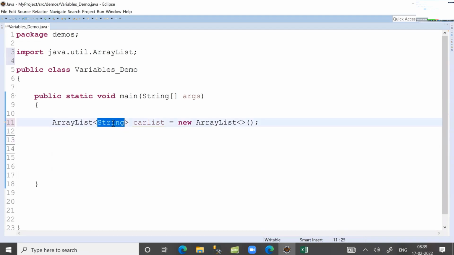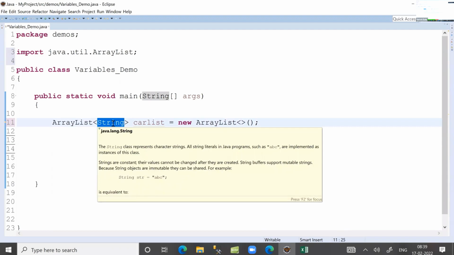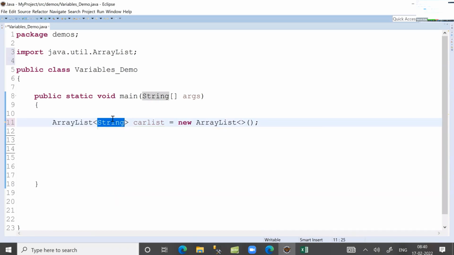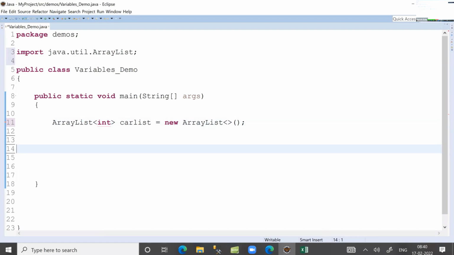ArrayList allows only reference data types, not primitive data types. String is okay. Please observe, I am putting int. It is showing an error here. ArrayList accepts only reference types, not primitive data types. You may get a question: I want to store the marks list, but I do not know how many marks I am going to store. Then what to do?